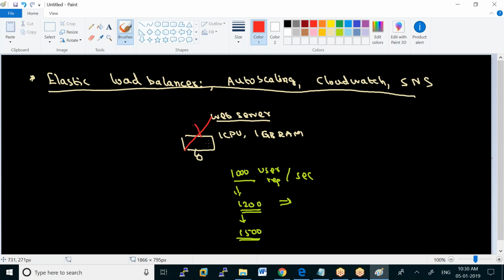To overcome this, what do we need to do? We need to add additional resources. The process of adding resources is called scaling. There are two types of scaling. One is horizontal scaling. Another one is vertical scaling.